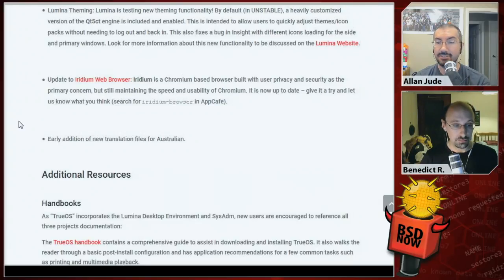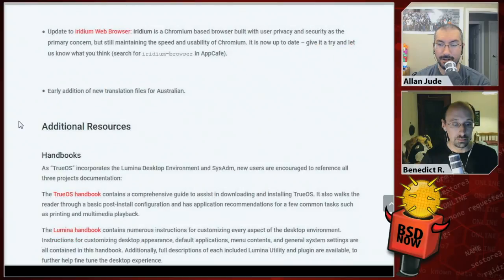They have the early edition of new translation files for Australian. Did they mean Austrian? I don't think so. It's a pretty big mistake. And I didn't know Australian English was going to be that different. Yeah, and usually the Austrians can read German quite well. So I don't know whether it's a typo or an intentional joke or something. Yeah, it seems like that might have been a joke they slipped in there.